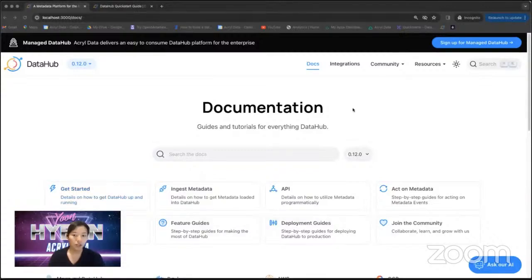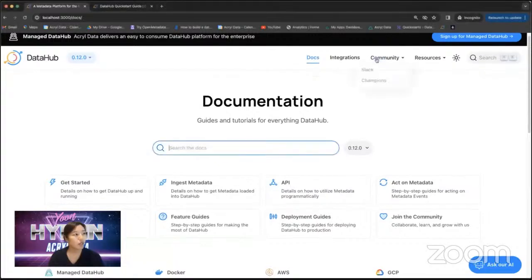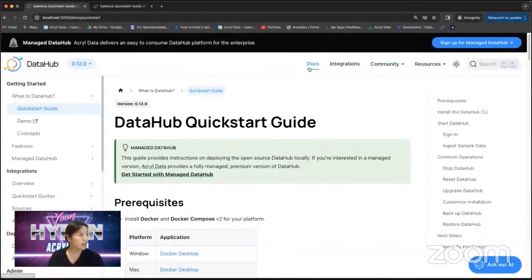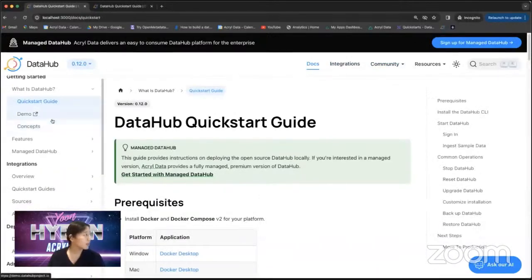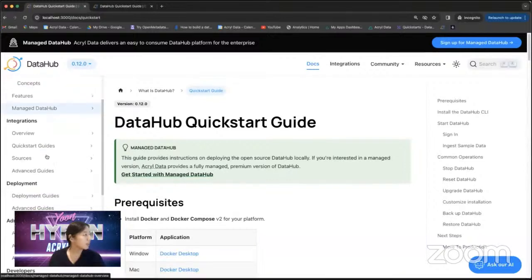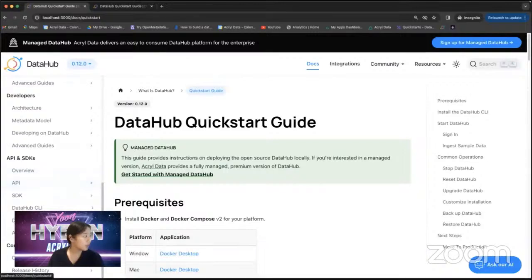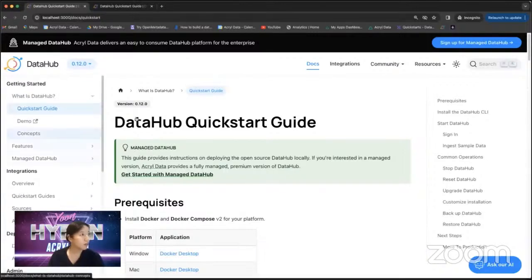So when you go to our doc site, datahubproject.io/docs, you'll notice that we have a few tabs on the top right: docs, integrations, community, resources. Note that the community tab is not released yet. It's included in the upcoming change. And most of our contents lie under the docs tab. So everything around the guides, tutorials, our key features, API guides, and release notes is here.